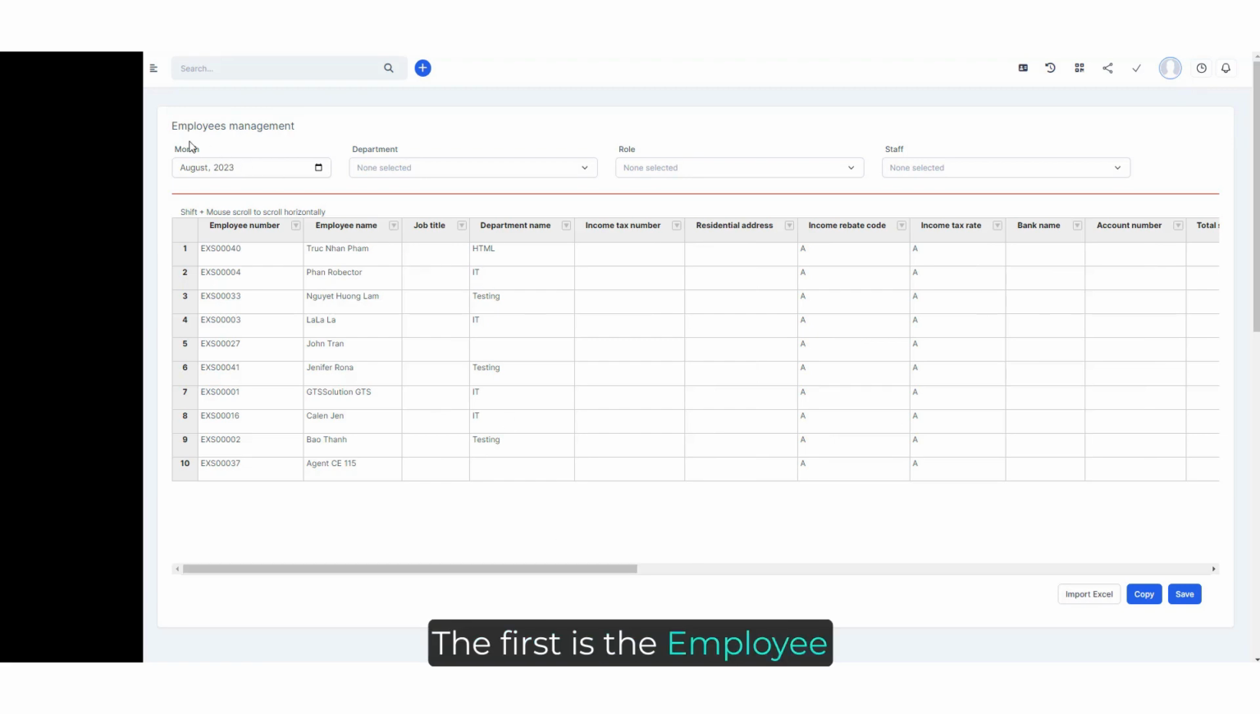The first is the Employee Management menu screen. The data at this screen will be used to calculate the payslip menu screen when creating payroll.